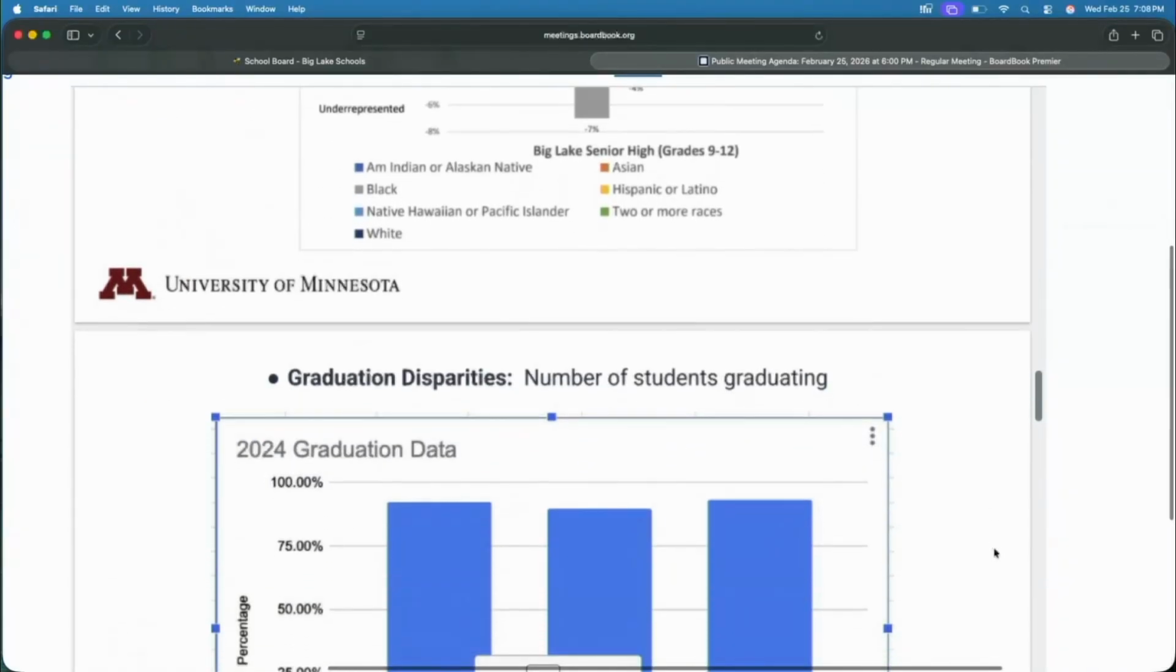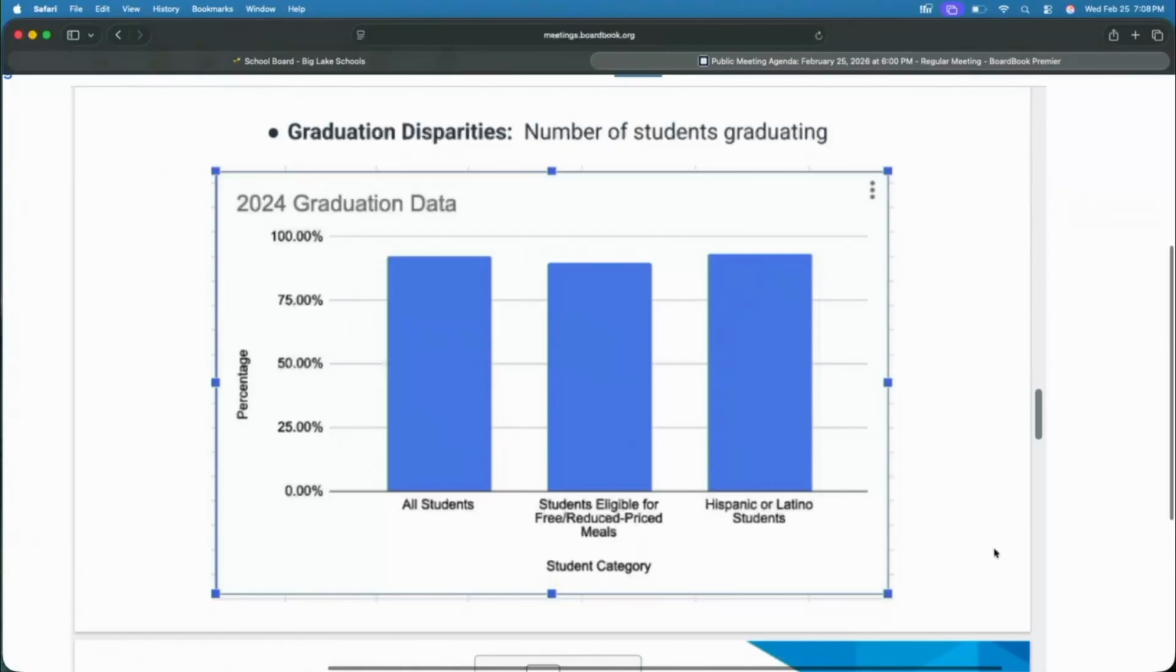Our graduation data, I am happy to report, does not show a discrepancy, and so we have a really good graduation with our free and reduced, and also with our populations that have cell sizes over 10. So our graduation has been very good at our high school for that.